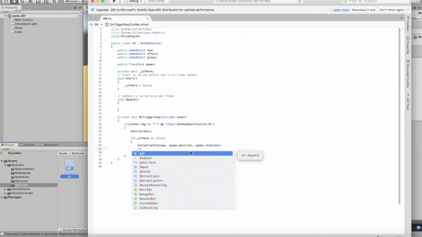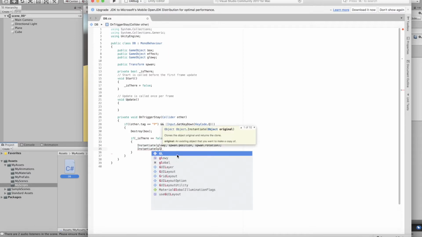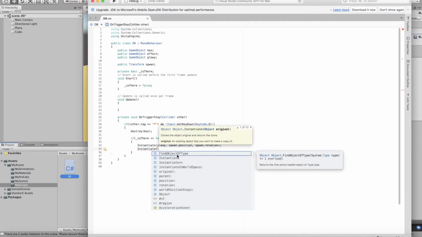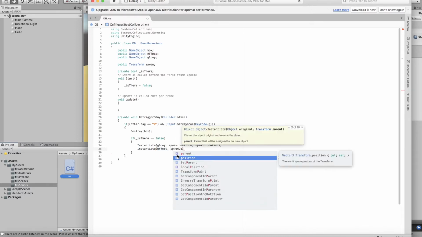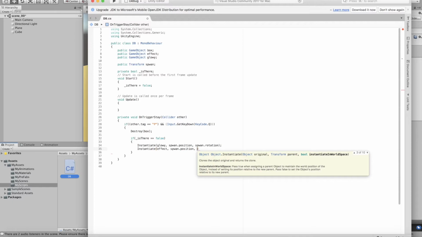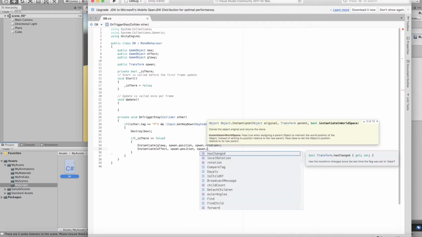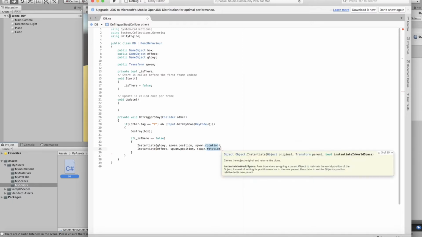And then we're going to just do the same thing, but now I'm going to go ahead and spawn in a kind of effect. So I'm going to say effect, comma, spawn dot position, comma, spawn dot rotation. There you go. And so we're almost done.